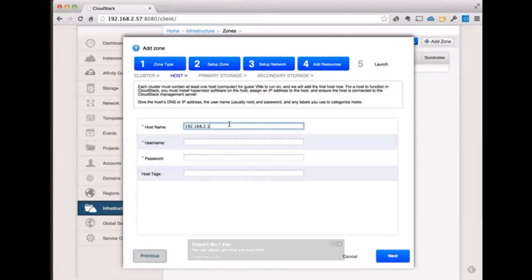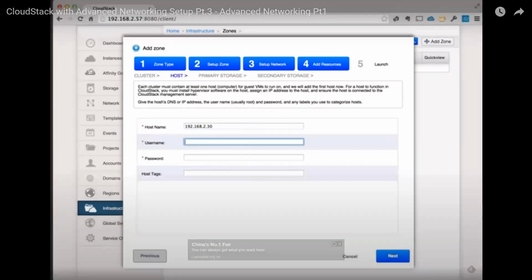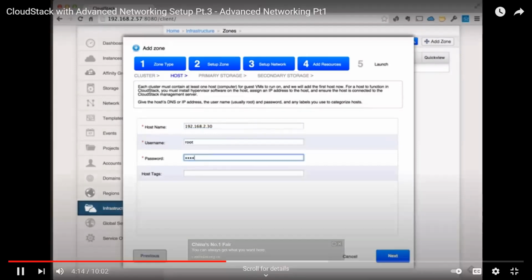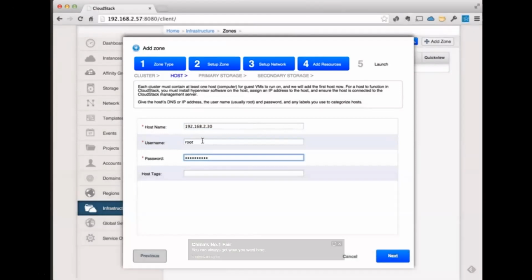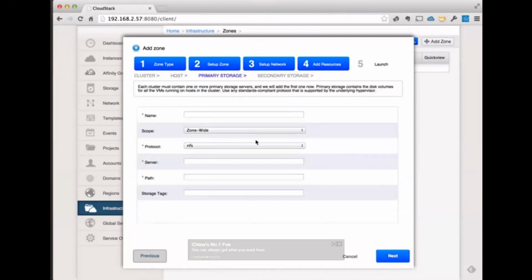Then we're going to add a host. So this is one of the KVM hosts that was configured during the installation. Through the wizard, it only allows you to do one host, so we'll have to add the second host after the wizard has created the zone and all the other objects and everything, and then we get the option where we can go back in and edit the cluster and add in another host.